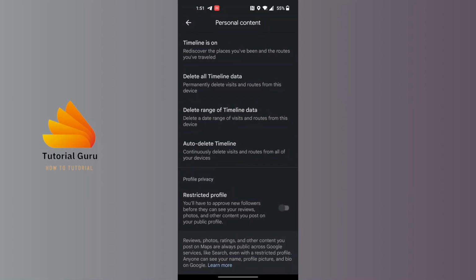In order to restrict the profiles on Google Maps, tap on the toggle icon at the right side where it says the restricted profile, and here it says you will have to approve new followers before they can see your reviews, photos and other content you post on your public profile. And with that being said, guys, this is how you will be able to restrict your profile on Google Maps.